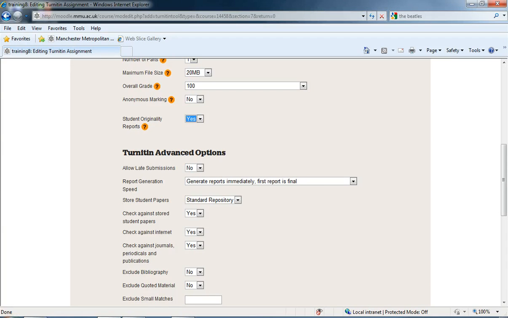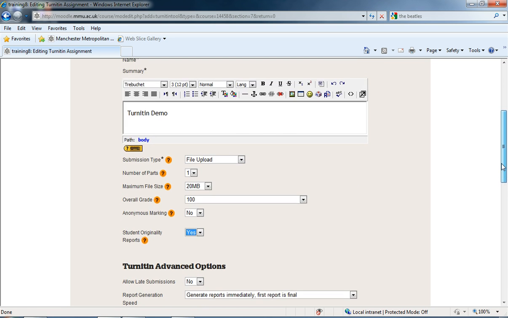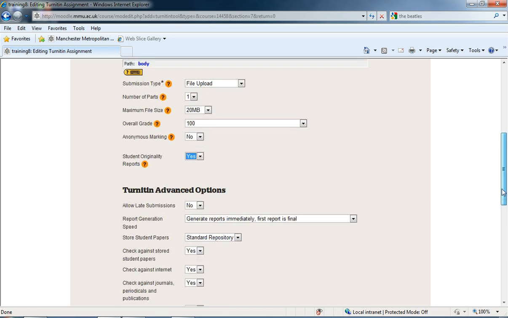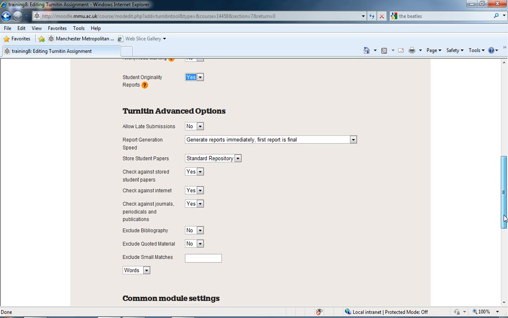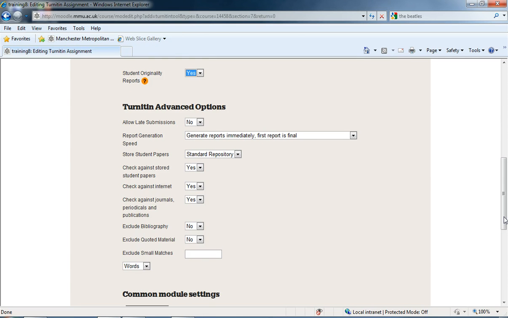This is the second in a short series of two videos just demonstrating how we set up a Turnitin assignment in Moodle. Now this video continues straight on from the last video where we began the setup and we did the basic settings. We're now moving on to the Turnitin advanced options. Now the Turnitin advanced options, they're not actually advanced in any kind of way, it's just that they're more specific to Turnitin, so there's nothing difficult about them.